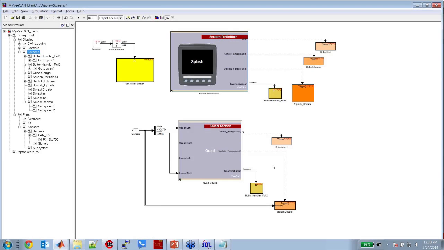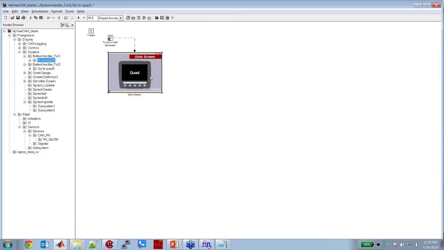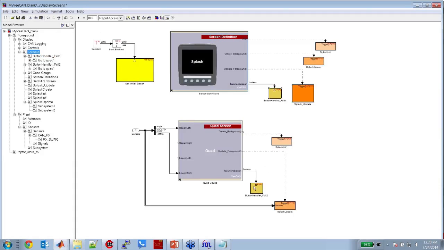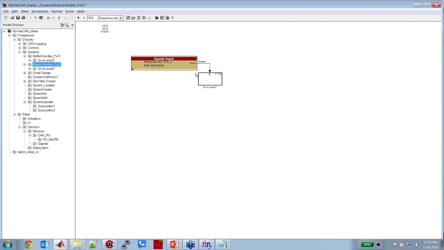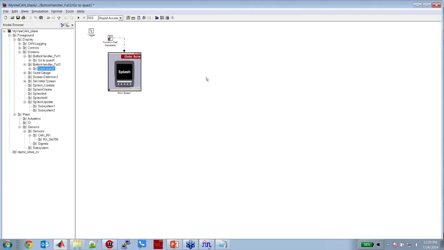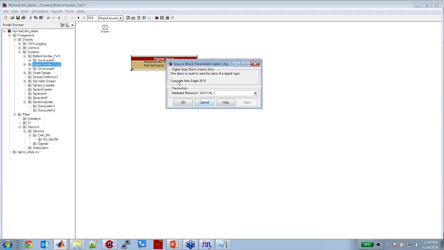So then when you're at the other screen, you would need to have some handling to switch to a different screen. The go-to screen block will switch to your desired screen. If you wanted different button handling to go to other screens, then you would configure these buttons as you like to go to other screens.